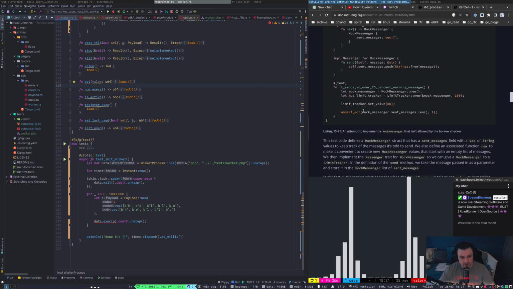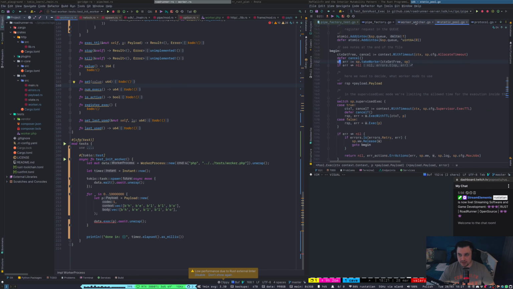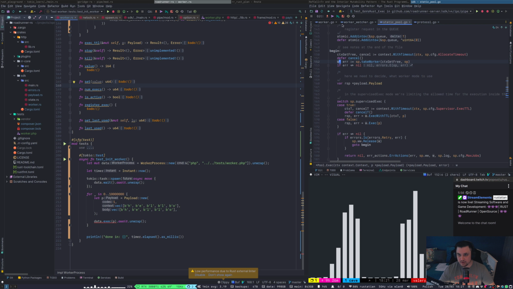So also, we basically can't use a mutex here, because in our Go SDK we don't need this, we don't need the worker test protocol.